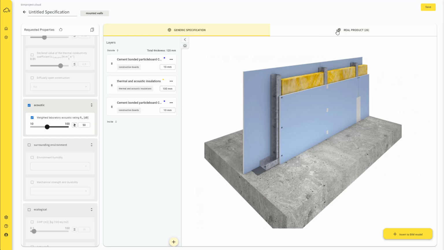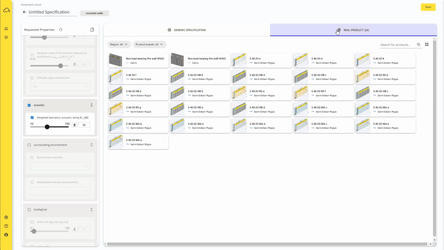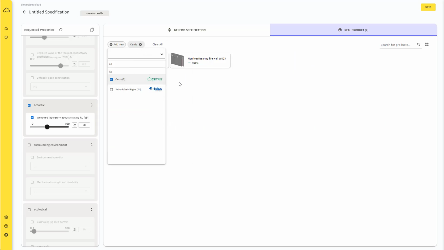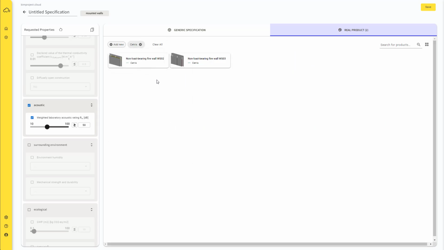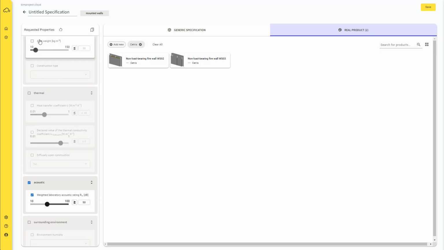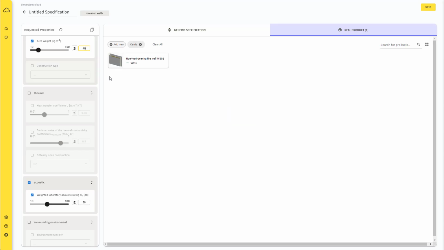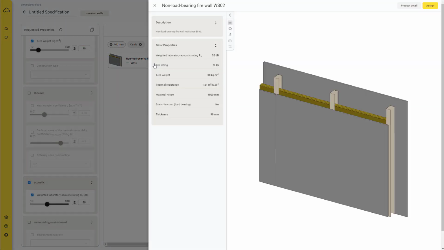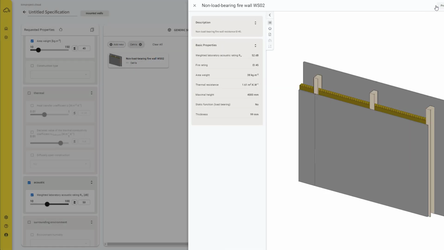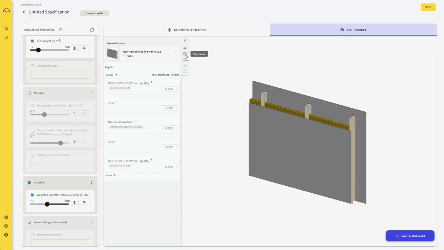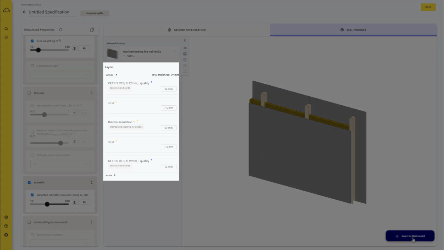In a later stage of design, we will need to change for a certified structure. We can use the brand filter to filter out CETRIS products only. The database of certified structures is automatically filtered by our requirements that we used before. Let's assign this wall to our specification. We can also take a look at the layers of the wall, which will be created in our project.